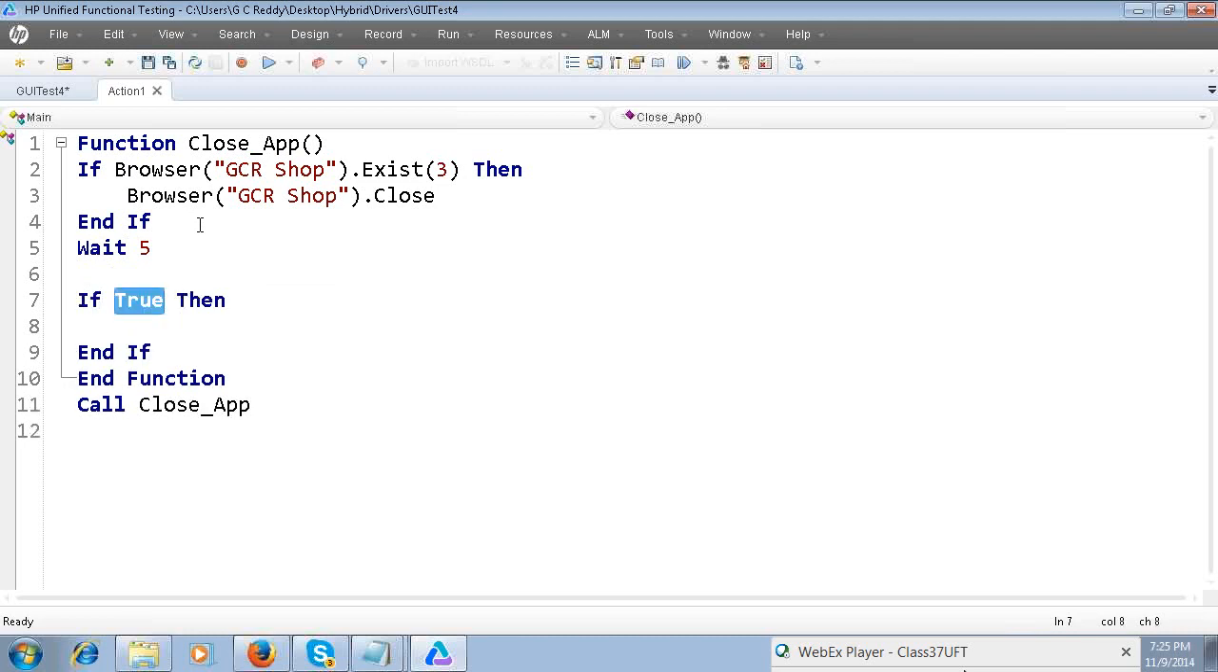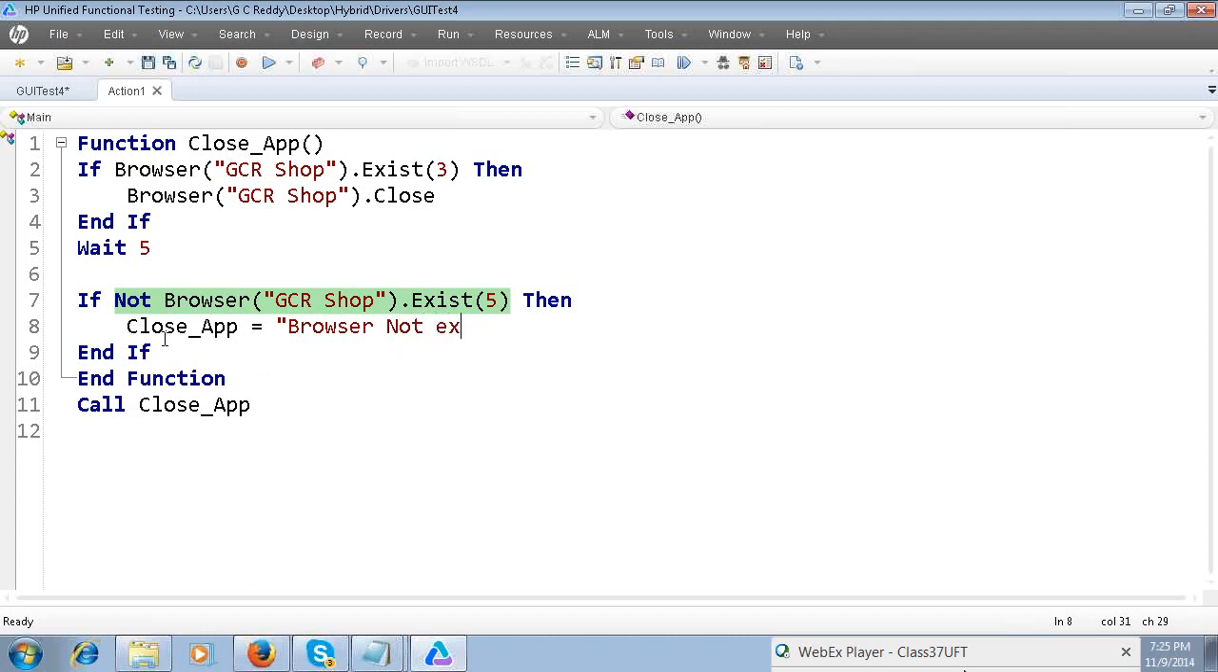Just a minute. If condition is required here also. Here we have to check the existence. If not exists, that means pass, no? If the browser exists, then close underscore app equal to browser not exists. Means browser not available. This is the passed scenario.